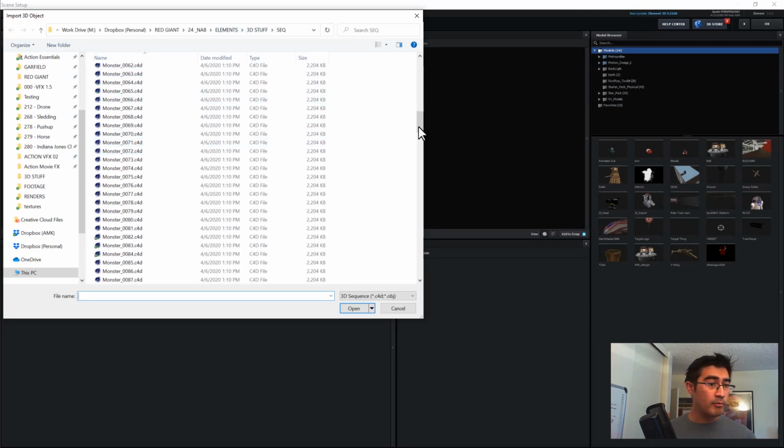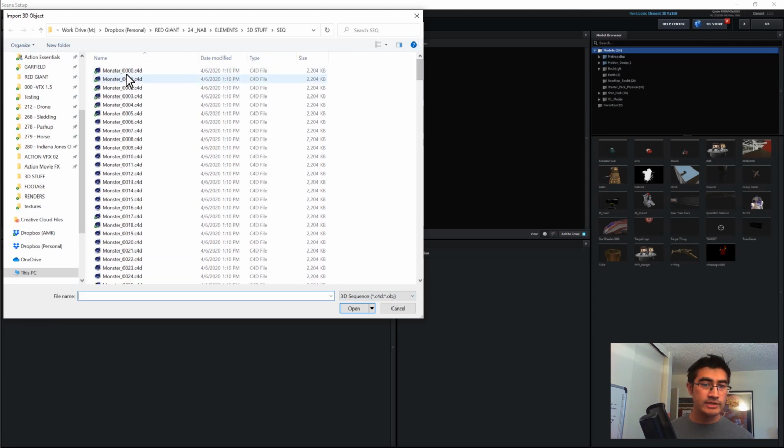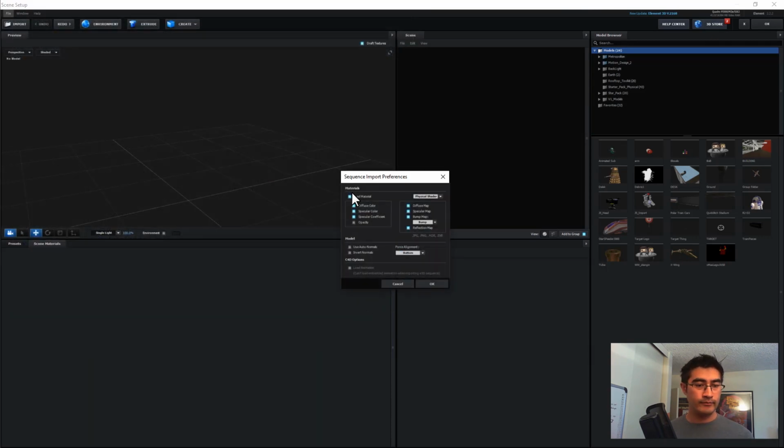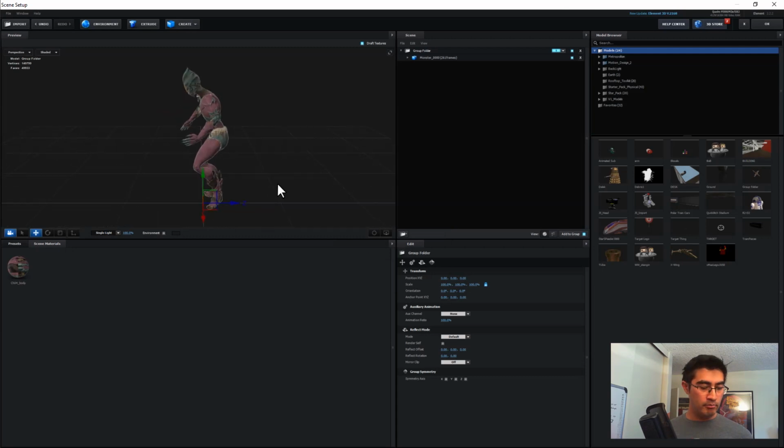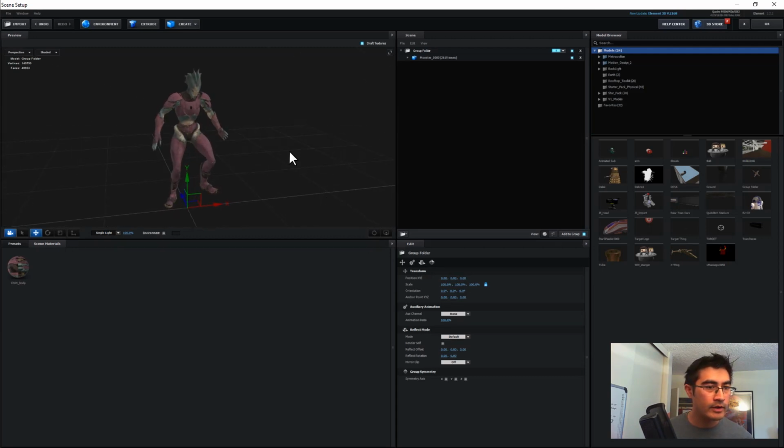And it looks like our monster sequence is done exporting all the way through frame 260. So I'll just select the very first frame. It's set as a sequence right now, and I'll just say open. And we'll load in the materials and all of this stuff. Great. I'll say OK. And boom, we've got our character.